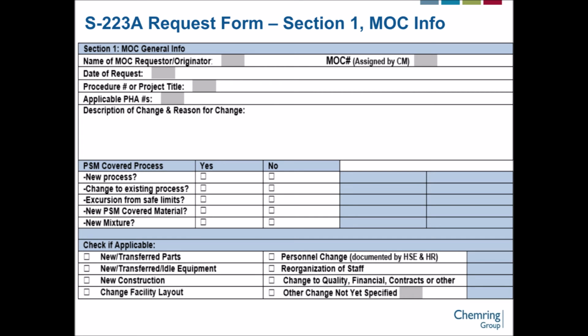And a good description of the change and reason for the change. You are not limited in how much information you record, so be as thorough as possible. Next, mark yes or no for the questions regarding whether the change is related to a PSM-covered process, and check the applicable types of changes being considered.